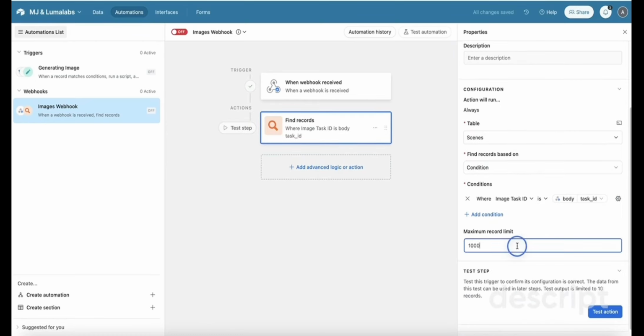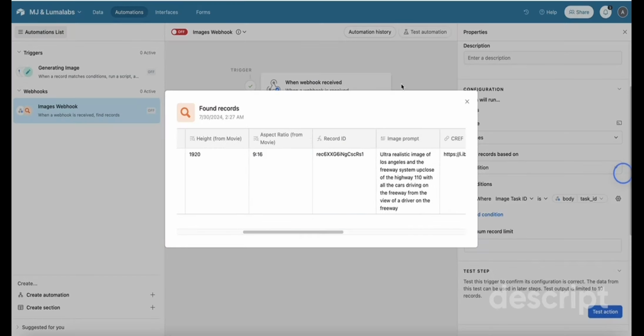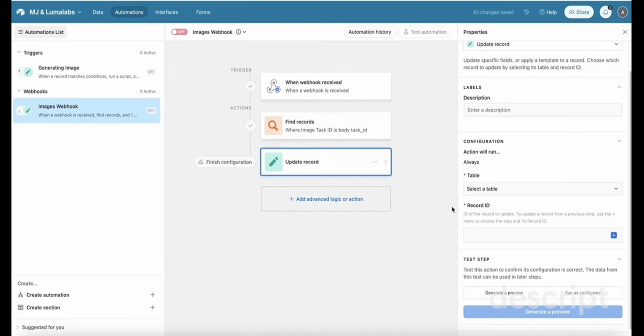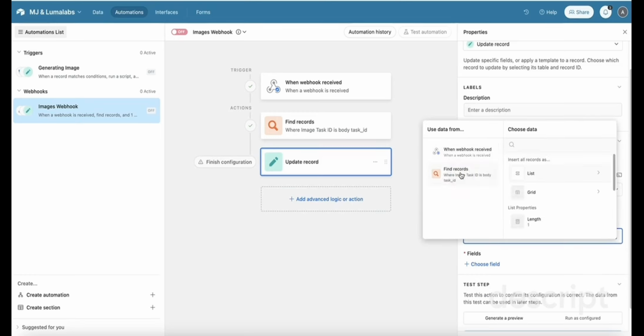And let's set the maximum record limit to 1. And we're going to test the action. And you can see that we have this result right here. So we're going to add another step here, which is update record. And we are going to select scenes for the table. Record ID is the record ID from Find Records right here.